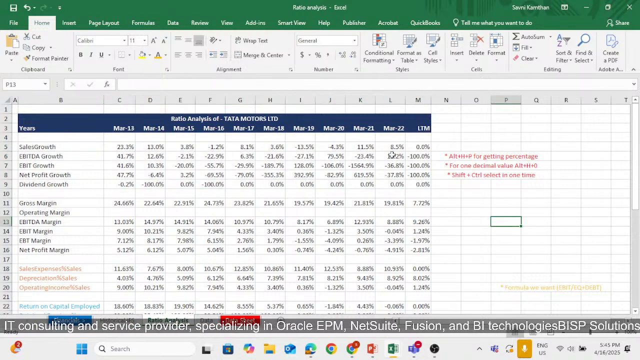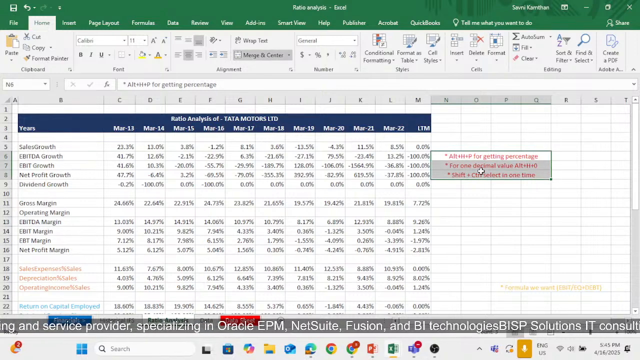So keep in mind that we have to use these three shortcuts for getting our data as percentage or decimal value, or if we want to select our data in one go. For that we have to use these three types of shortcut keys. These are important, so that's why I have mentioned it in red.